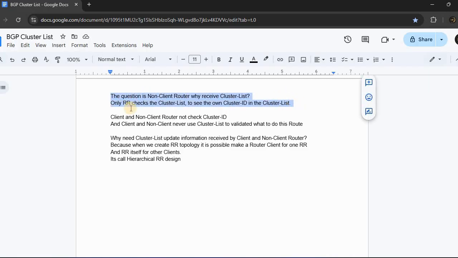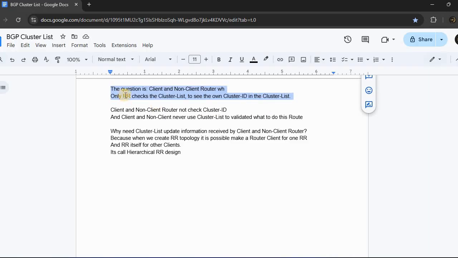Here one point is there. The question is why do the client and non-client receive the cluster list attribute? Only the route reflector checks the cluster list for its own cluster ID. The cluster list is actually used for loop prevention. If the route reflector sees its own cluster ID in the cluster list, it will discard that route.